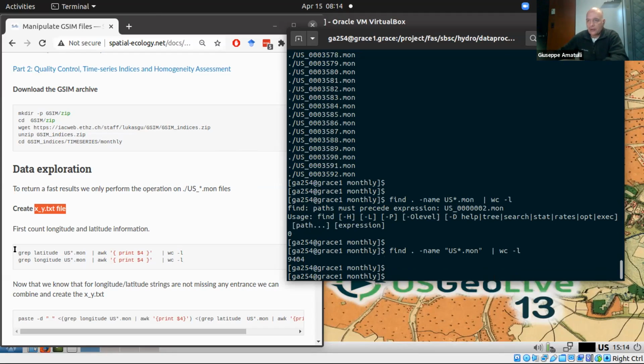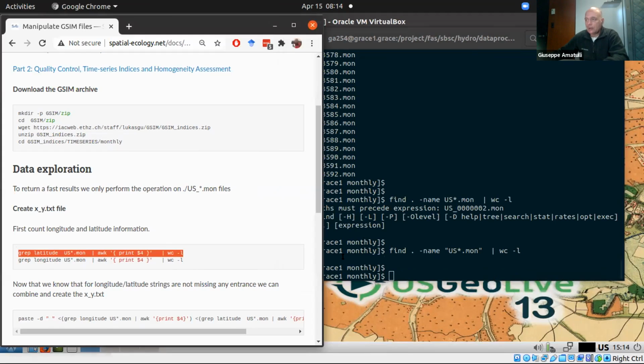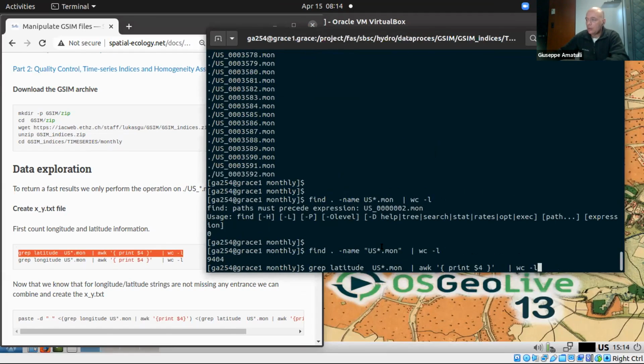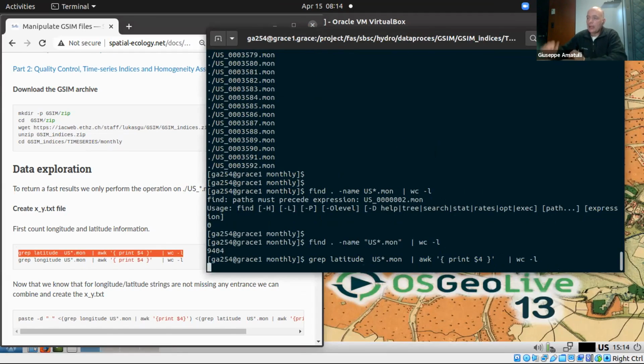So we can do exactly the same by grepping the latitude information. So what I'm doing is getting, in all the files, the information about latitude, where in the file we have the word latitude, and I'm also counting how many there are. As you can see, this process is quite long, because what it's doing is reading all the files that are under United States, and this counts how many there are.